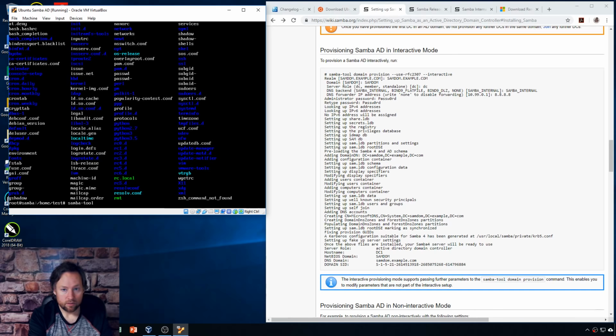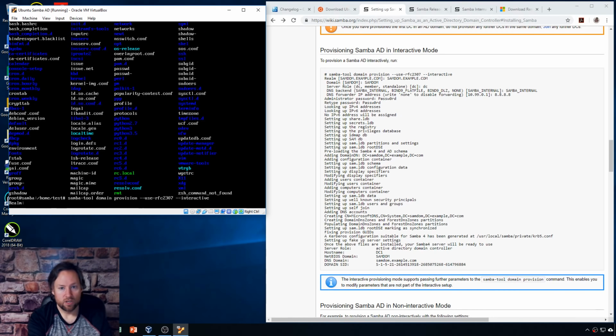So samba-tool domain provision --use-rfc2307, and we'll do the --interactive. That way we don't have to come up with our big long command with every parameter spelled out in the command, which means there's room for error if we do that. So we're going to do the interactive mode, and we'll just answer them one at a time. samba-tool domain provision --use-rfc2307 --interactive. Realm.